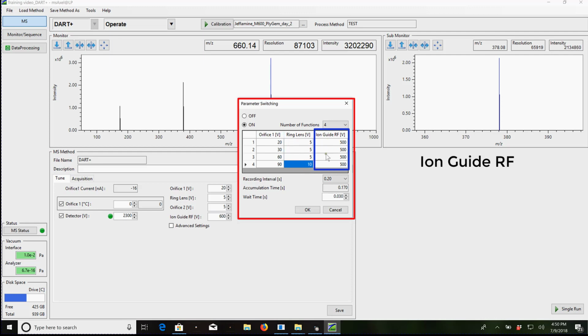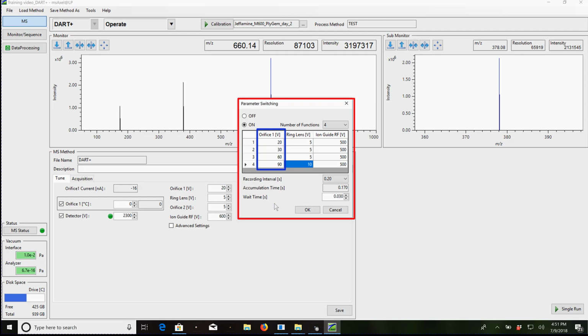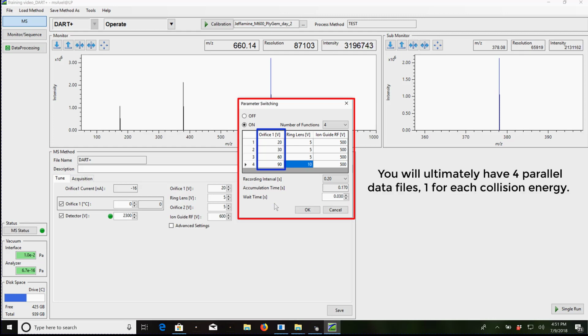You could also change the ion guide voltage on the fly to change the lower m/z that's being acquired. But for now, we're going to leave all those the same. And we're going to specify 0.2 seconds per spectrum. So the software is going to cycle through these voltages. Every 0.2 seconds, it's going to switch 20, 30, 60, 90, 20, 30, 60, 90, and so on throughout the spectrum, so that as you've acquired the measurement for your sample, you'll wind up with 4 parallel data files, one for each different collision energy.